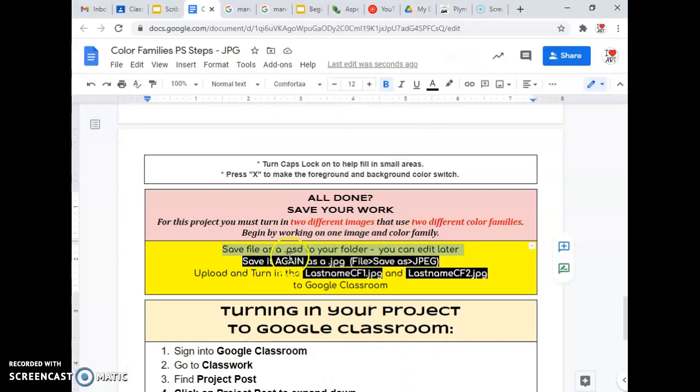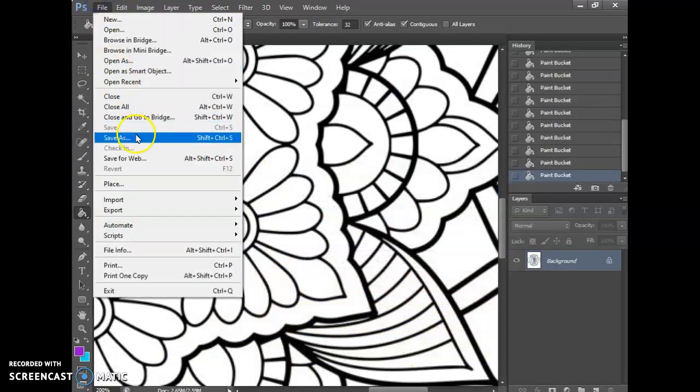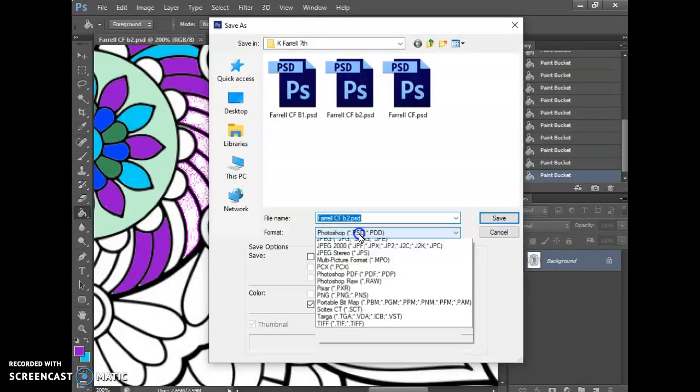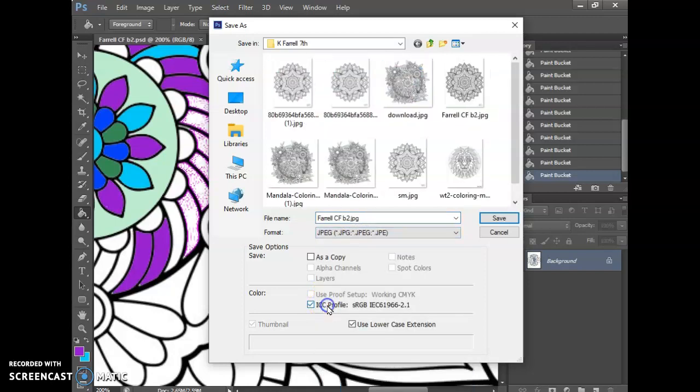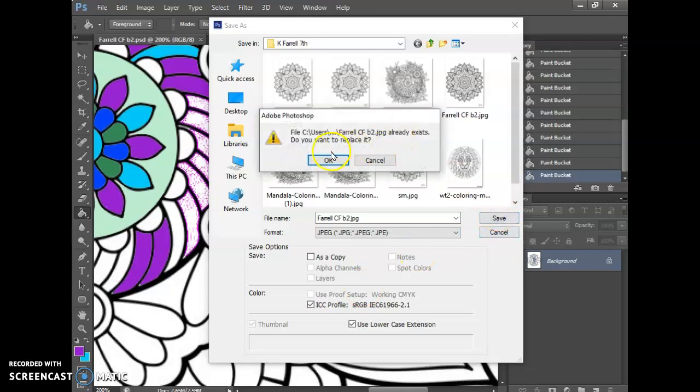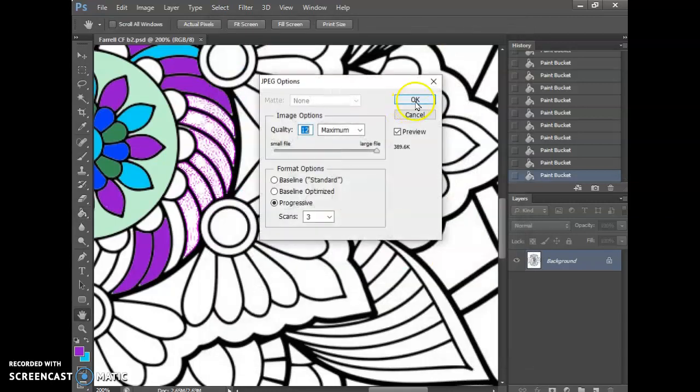Okay, I did my PSD. Then it says save it again as a JPEG file, save as JPEG. Okay, so I'm going to do file, save as again, and here is where I'm going to switch it to JPEG, which is directly below TIFF, and press save. Yes, please replace it. Okay.